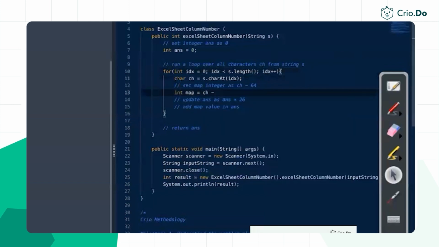So what will be the mapping? Mapping will be character minus 64, because a character has an ASCII code. ASCII code is 65 for A, 66 for B, and so on. So we have to subtract 64 from it to get the corresponding mapping: A is 1, B is 2, C is 3, up till Z is 26.